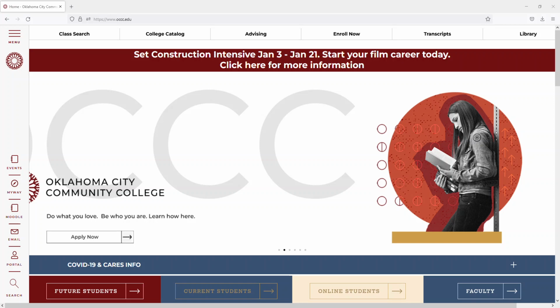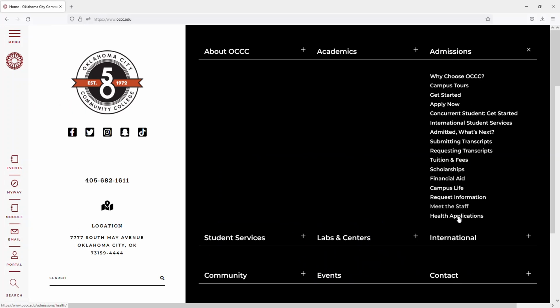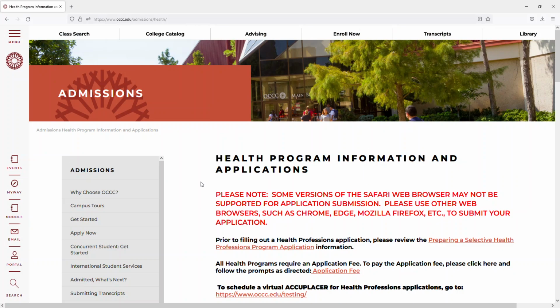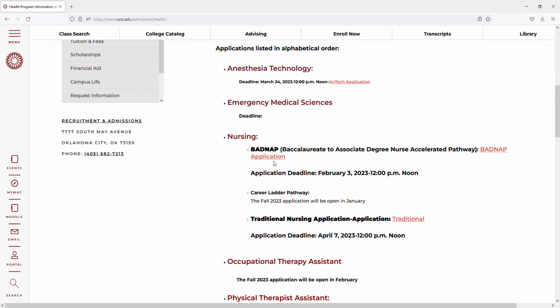application process. We will begin by going to occc.edu, selecting the menu button in the upper left-hand corner of the screen, Admissions and Health Applications. Please read through this page very carefully, as it will note that some of the browsers will not support the application. You can also find where to pay your application fee on here, along with how to prepare for the application. We will scroll down and find the BADNAP application link and select that.